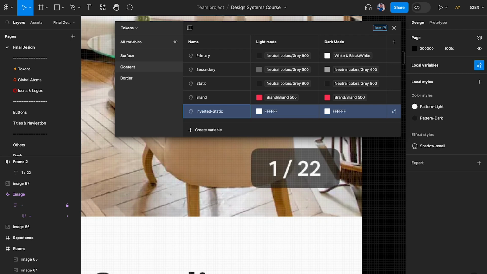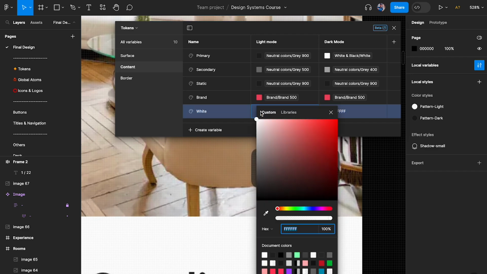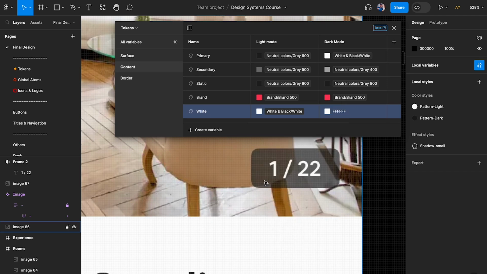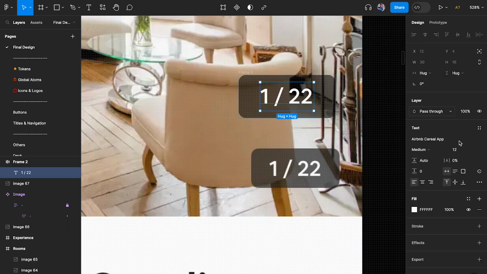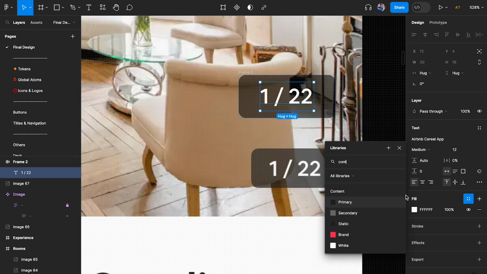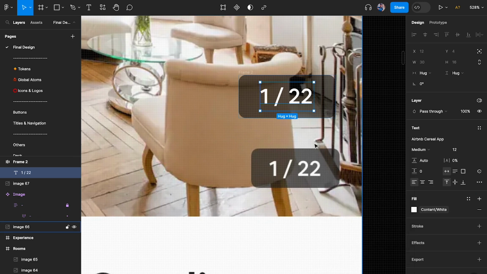But here's the thing. Instead of giving it such a complicated name, because we're using the color white, I'm just going to call it content white. And here we apply our white color, and here we apply our white color. And that's about it. We're good to go. I'm going to click on this, and I'm going to say content white, and that's it.